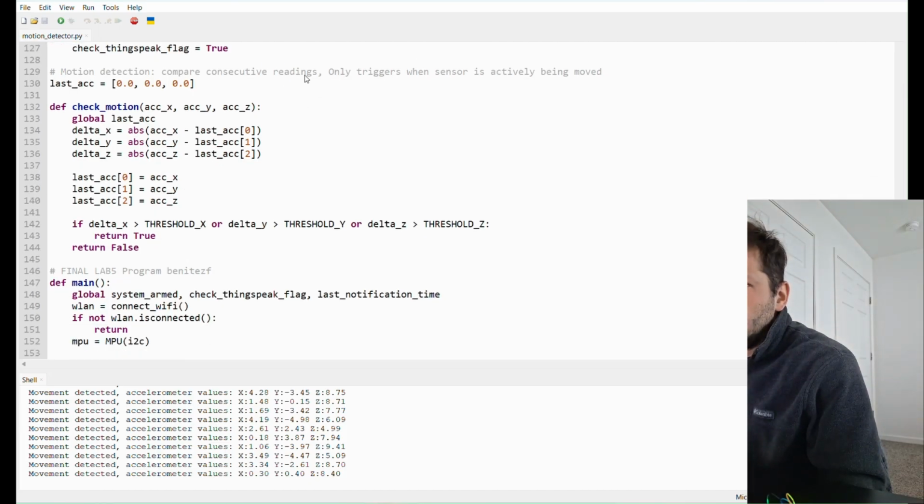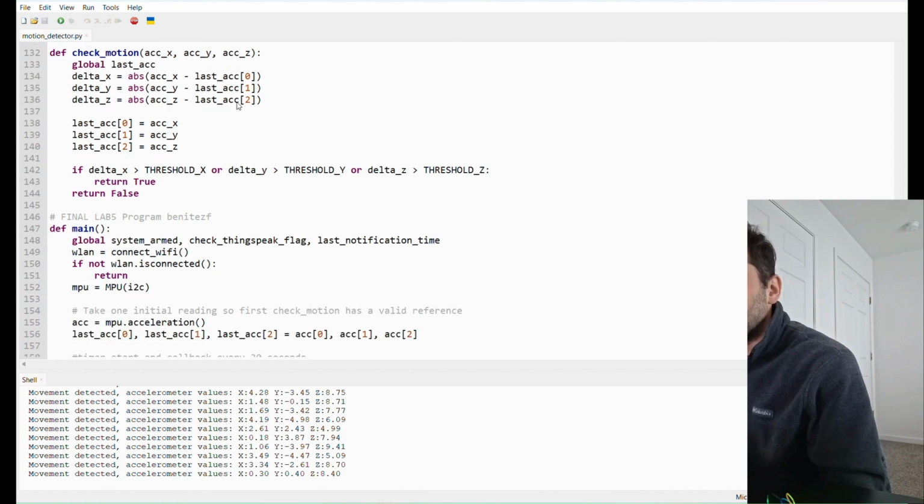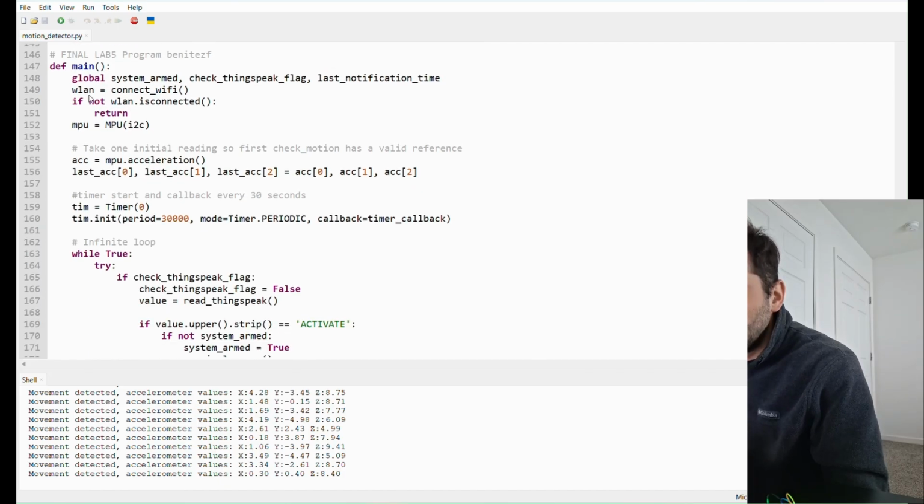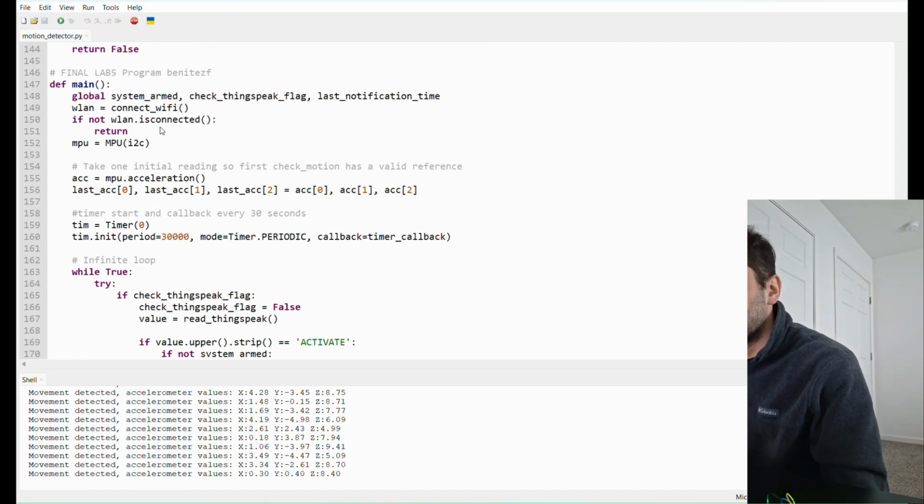Also, we're going to check the accelerometer and the movement it's registering. We check the motion by comparing the last acceleration with the current acceleration. And from there, we check if it's greater than the threshold to detect movement. Then from here, we're going to run the whole program of the functions that we have defined.